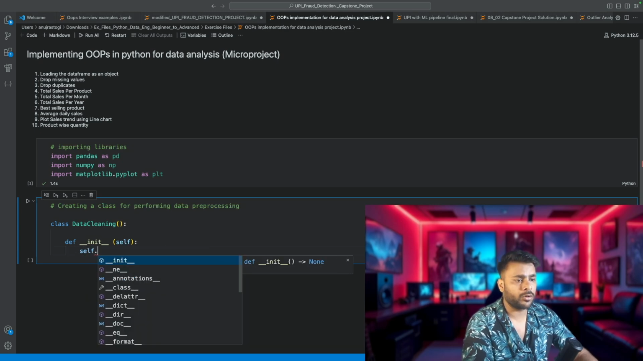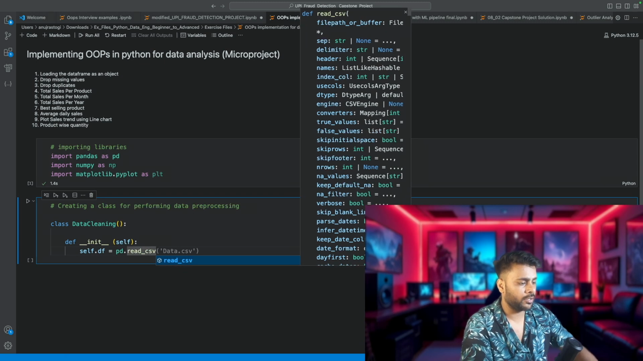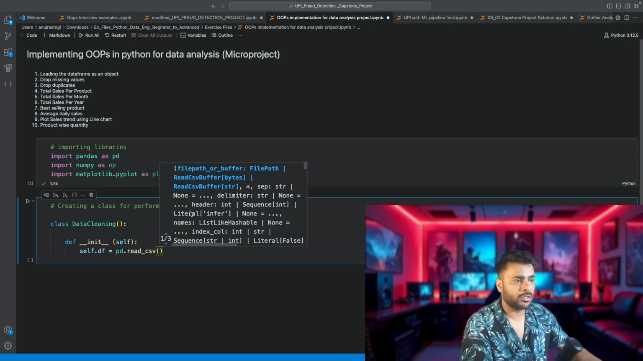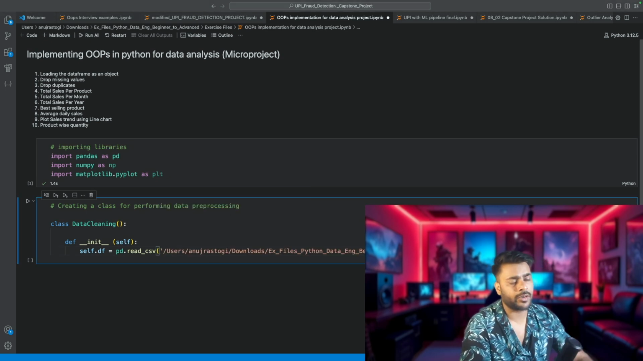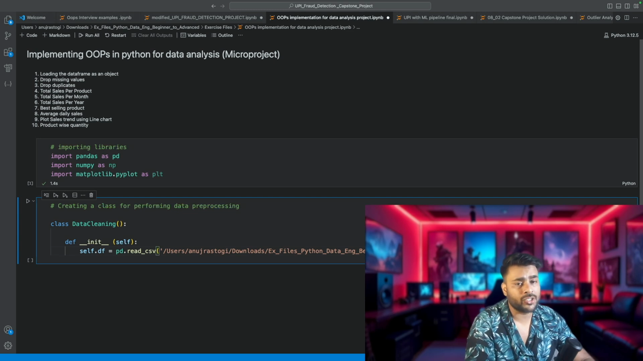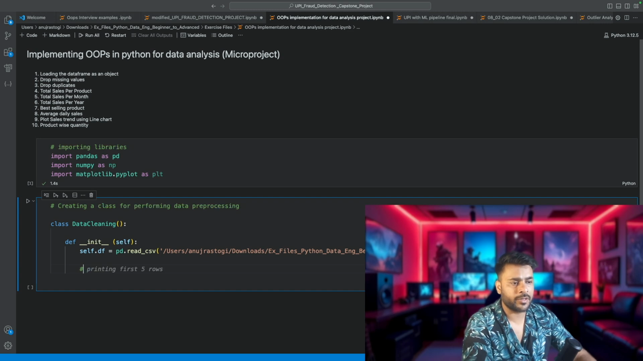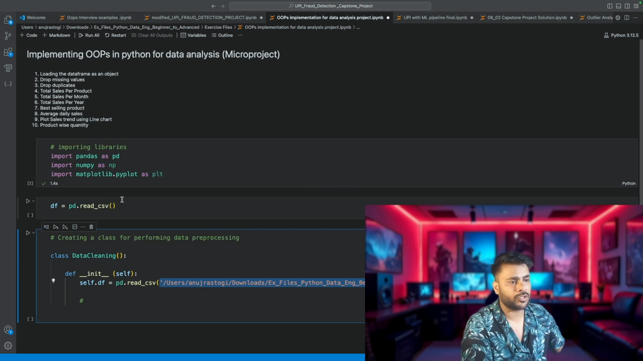Now I want to say self.df equals pd.read_csv, and I want to provide the path to my dataset. So I'll just fetch the dataset. Now you might be thinking, this class is not taking any argument. In fact, let me show you the data first so that you get a better idea about it, and then we'll use the OOPS functionality to get this done.